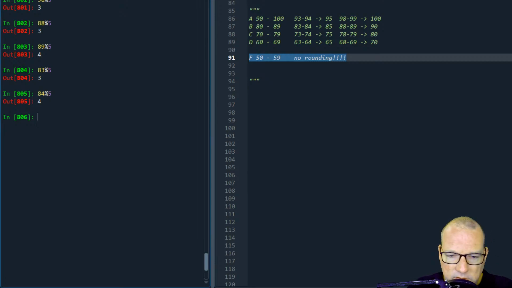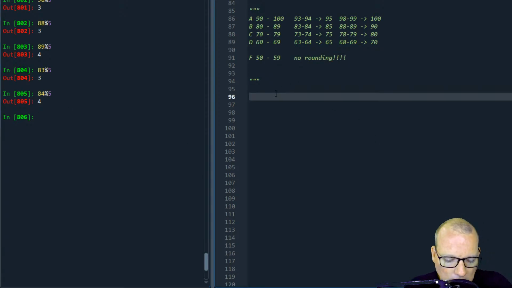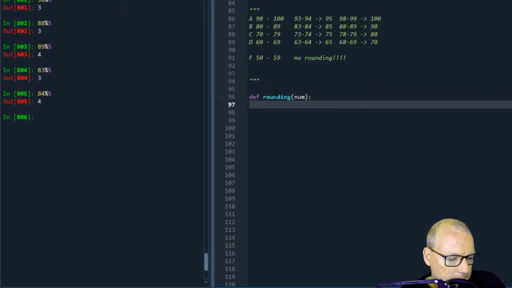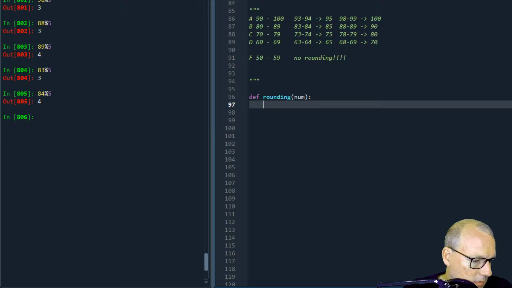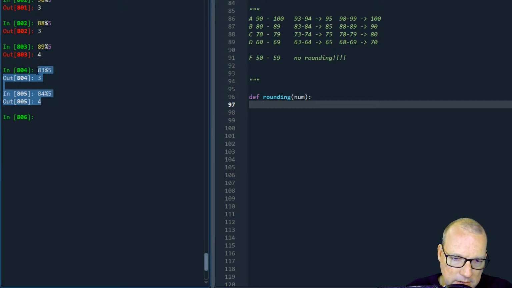All right. So def round. I can't do round because that's already a predefined function. So rounding. I'm going to take num. Now, what did anybody notice? Did anybody see the pattern? What do I need to do to make this work?